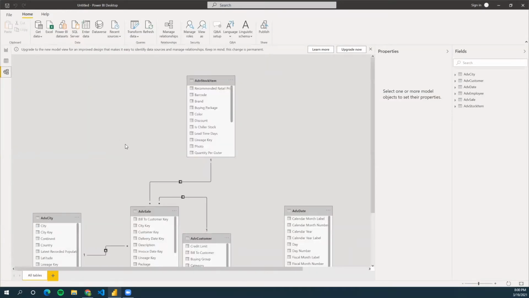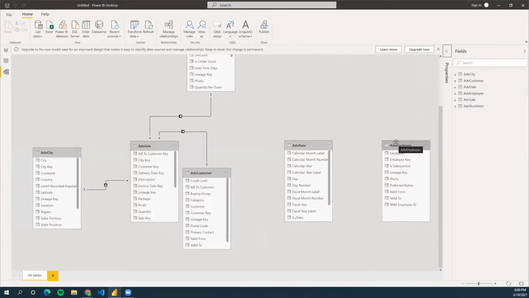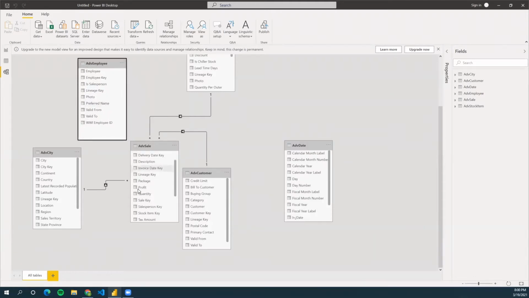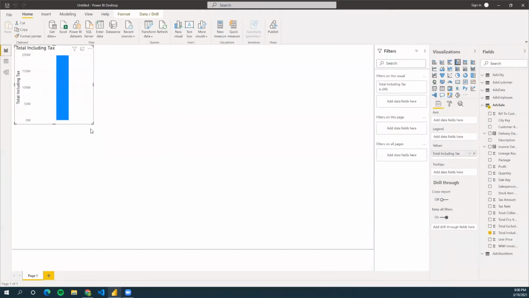So here in the model view, we can see and manage the relationships between the data we've loaded. All right, so we're going to connect the salesperson key to the employee key. And we can do that by dragging the salesperson key to employee key right here. And now you can see that Power BI is aware that there's a relationship between the two different data sets that we've loaded. Now let's go back to the report view and build our visuals.